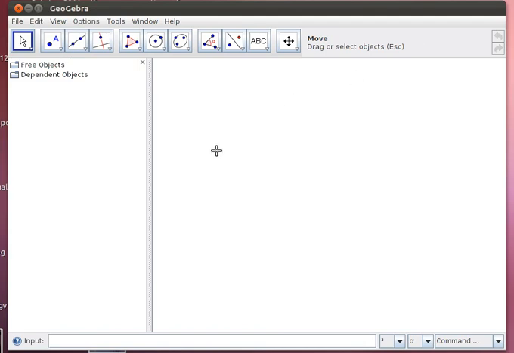We're going to use GeoGebra to illustrate some concepts that are going to be used in finding percentiles, quartiles, and deciles in our statistics class.